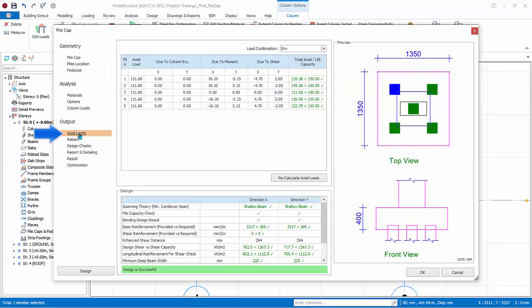Cancel. Output. Axial loads. Shows the resultant axial loads of each pile, which will be compared with the capacity. Green figure means pass and red figures means fail. Rebars.